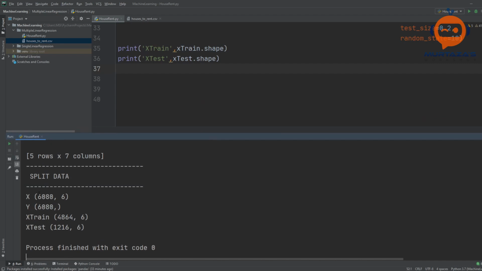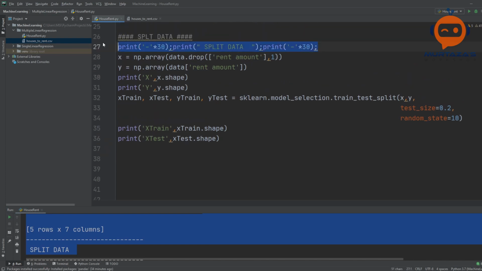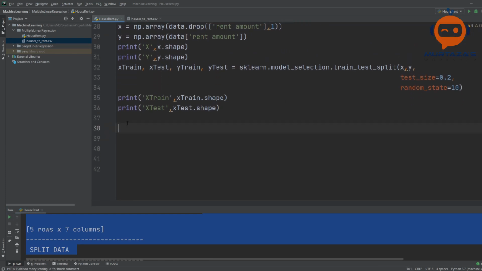So our data was 6080, but now it's 4864 for training and 1216 for testing. And again, we have 6 attributes for both of them. So it seems that everything is going smoothly so far, no errors, which is a good thing. And finally, we can head on to the training part. So let me just copy this, and we will paste it here, and we will write here training.